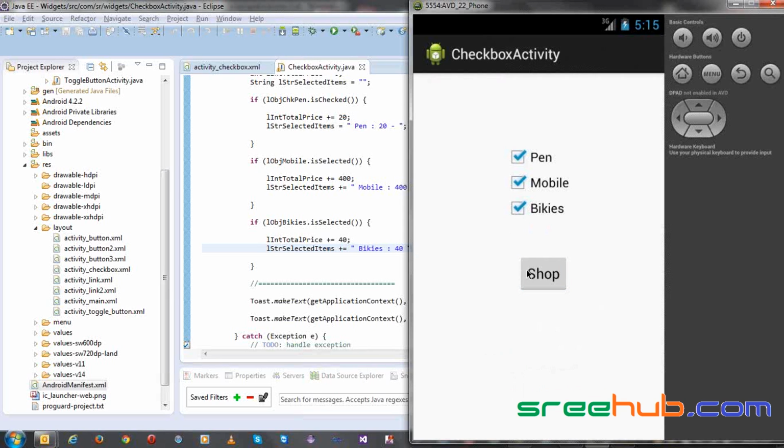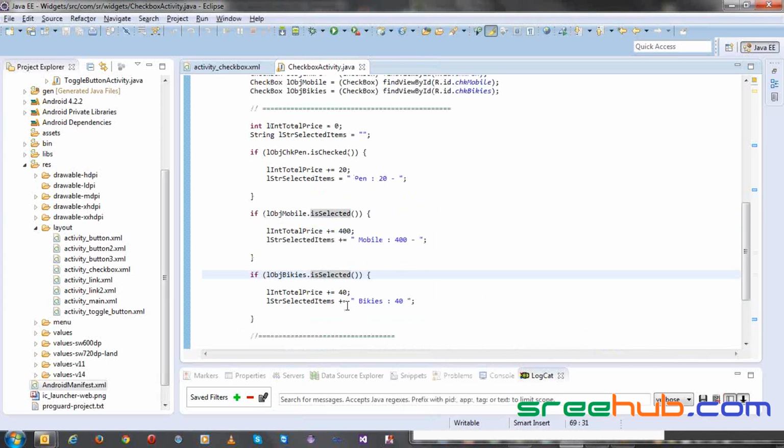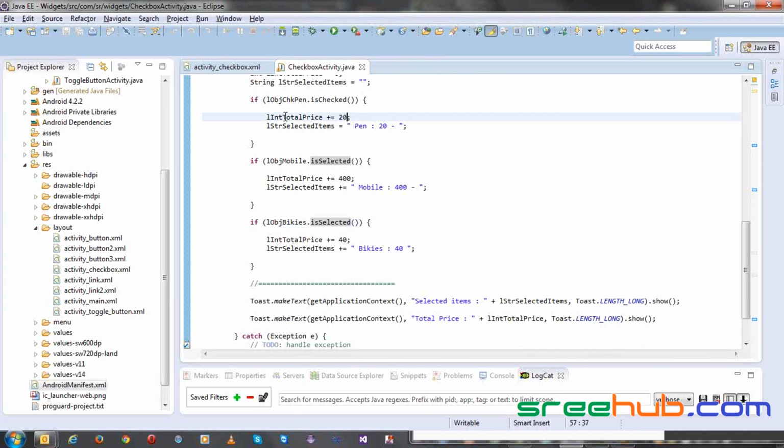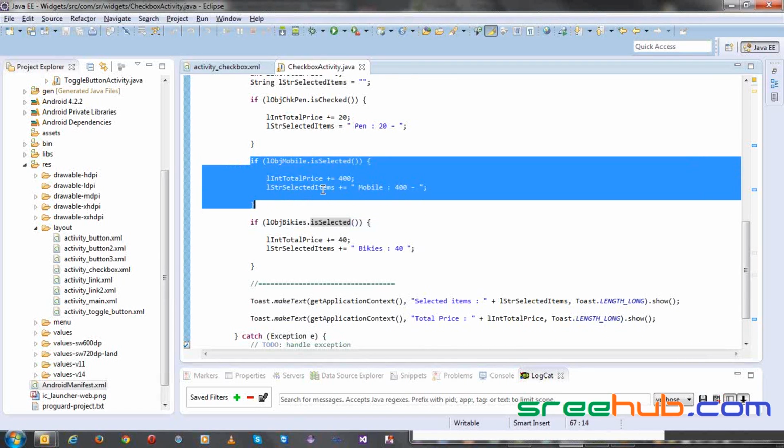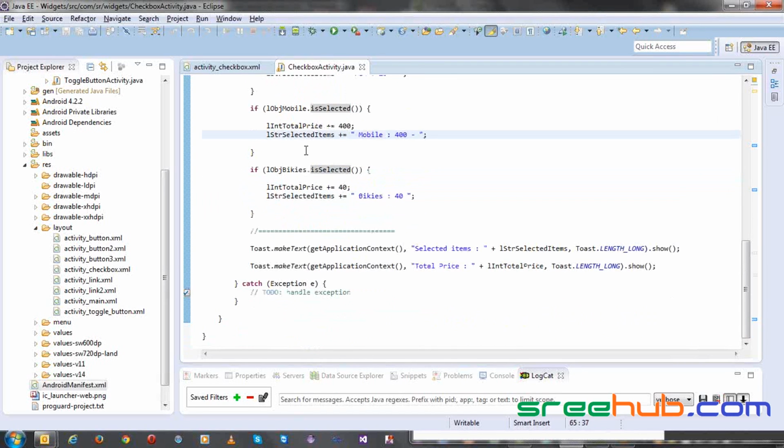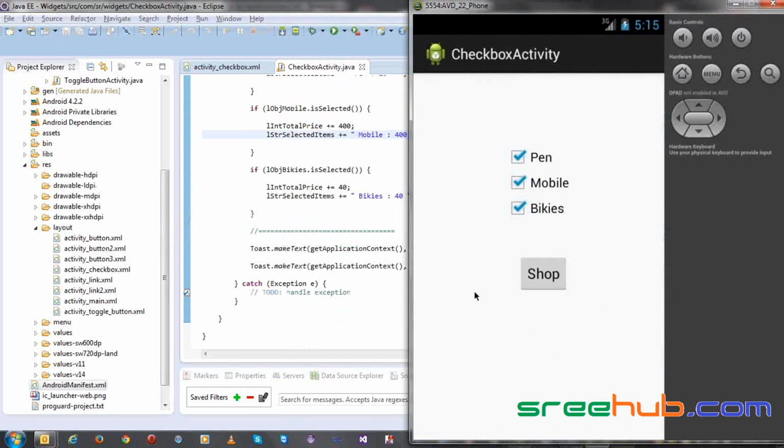Okay, click on shop. Come on, why is screen 20? Okay, nothing has been selected. Click on everything, toast is done, and click on shop here. It is screen only.